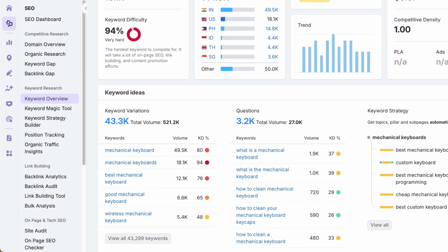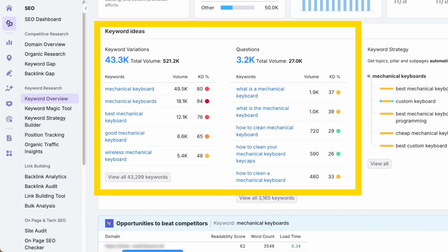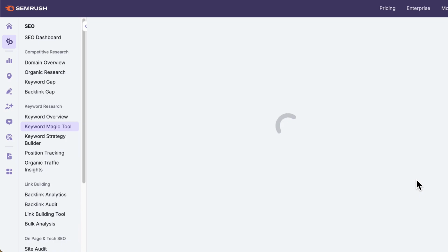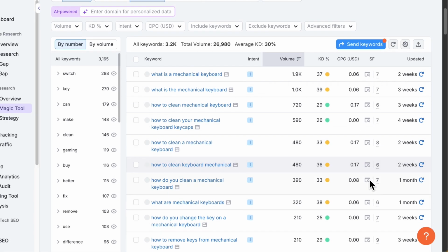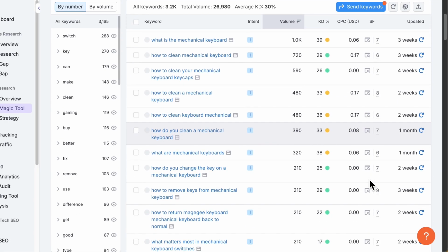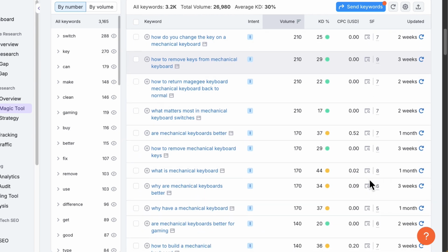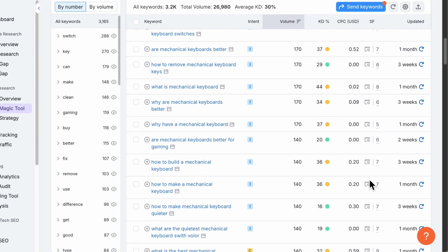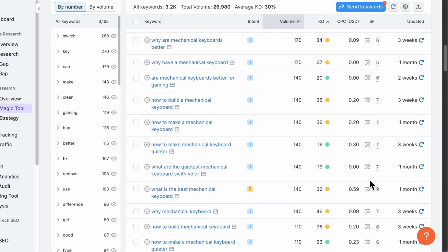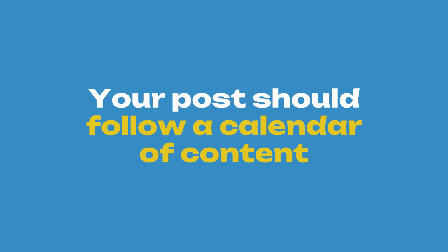That doesn't mean it's impossible. SEMrush gives you related keyword variations and questions. These are not as high volume and their difficulty is much lower. If you can rank for these smaller, more specific keywords, Google will begin to understand that all your content is about mechanical keyboards. And it will begin to see you as an expert in the world of all things related to mechanical keyboards.